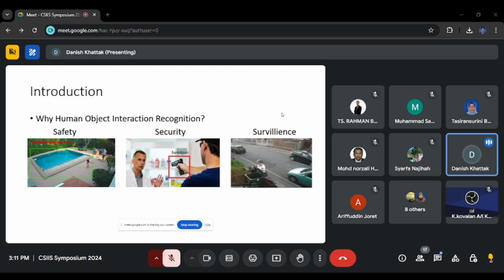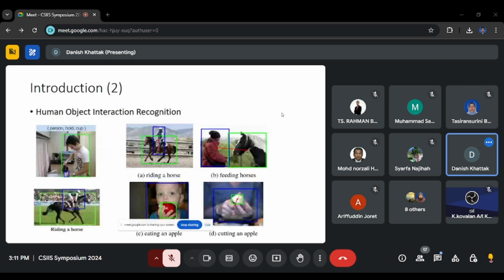Similarly, if a thief comes to any shop or any organization, and if he or she has a gun in his or her hand, then we can detect that action as well for security purposes, and so on and so forth. So human object interaction recognition is a very vast field of computer vision, and much research is going on around the globe on this particular aspect.